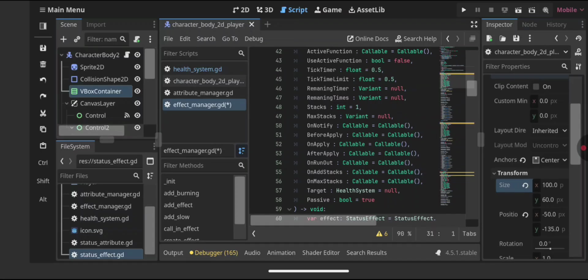As you can see, for optional values that are not callable, I set equal to null, and if they are callables, I assign them Callable().